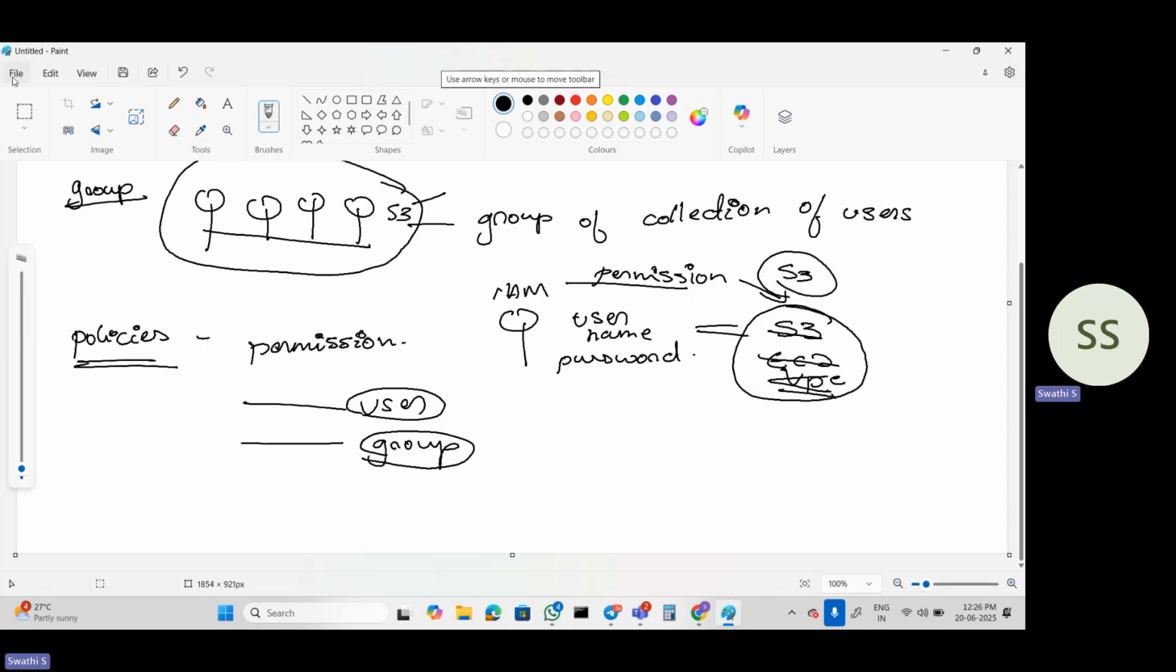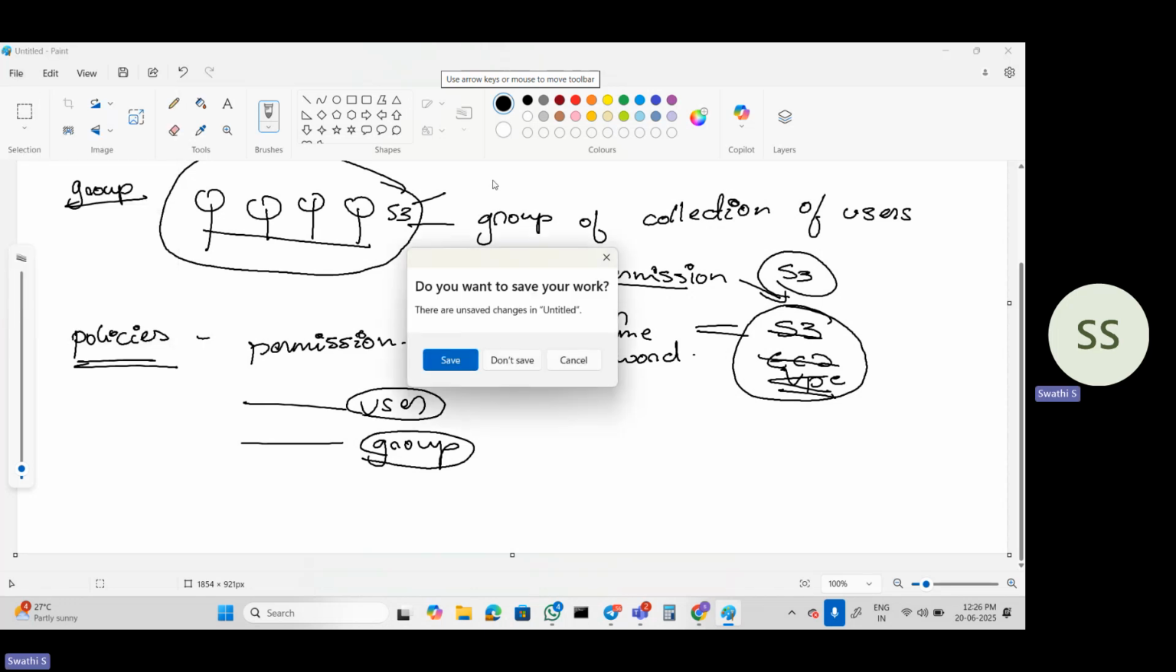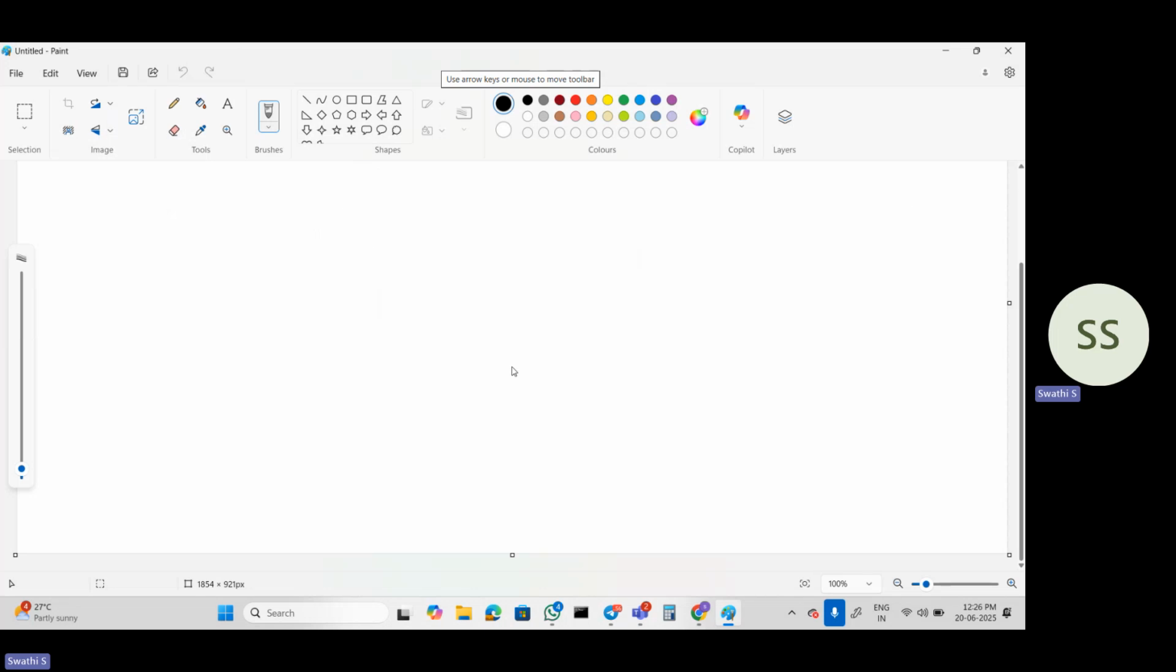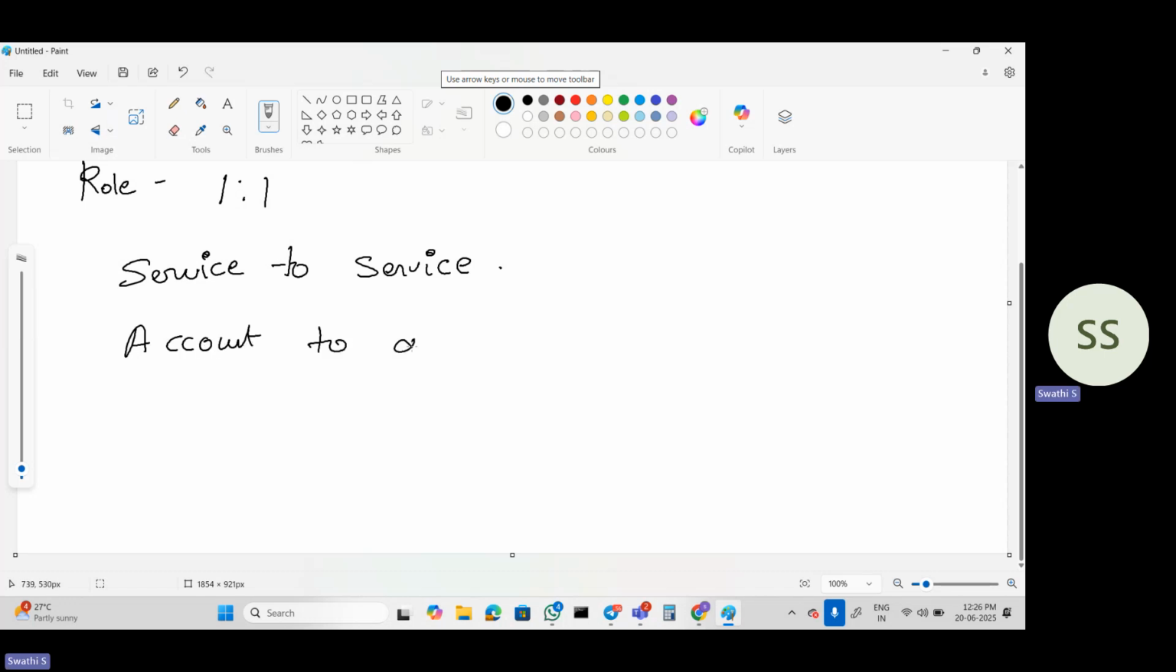But when you're talking about a role, it's like a one-to-one relation. Either you can access service to service, or you can access from account to account.